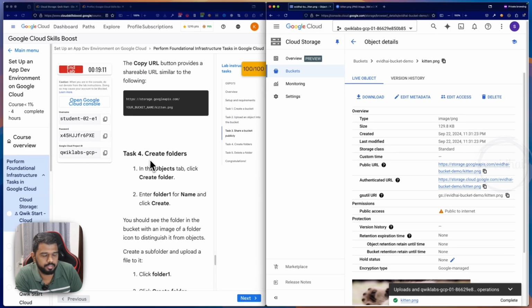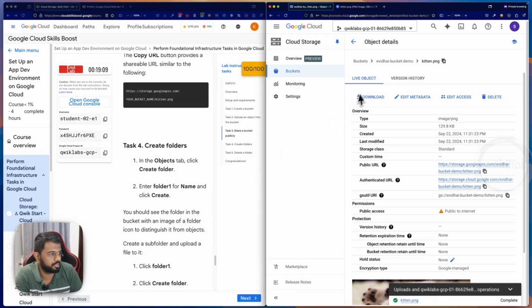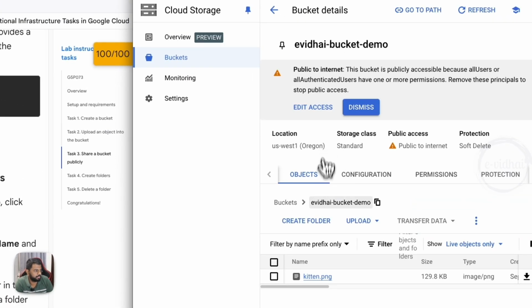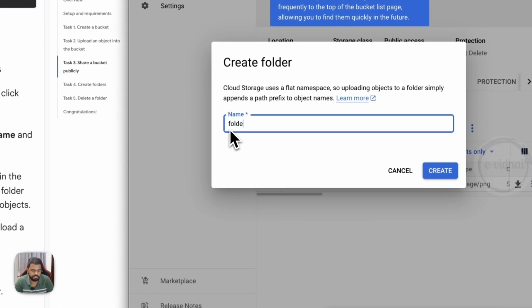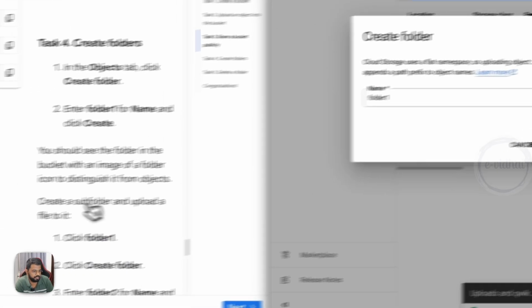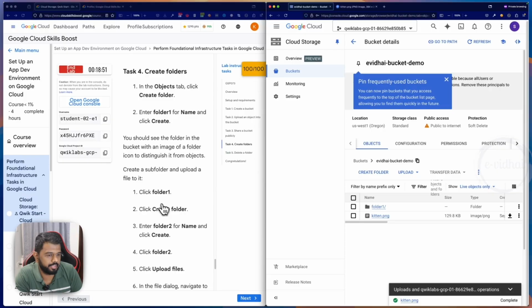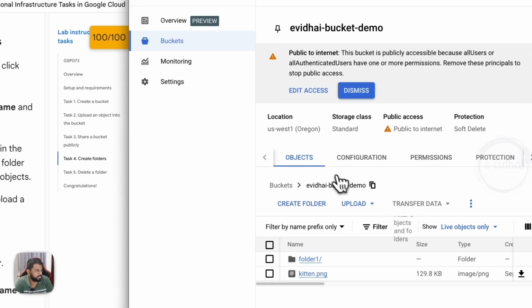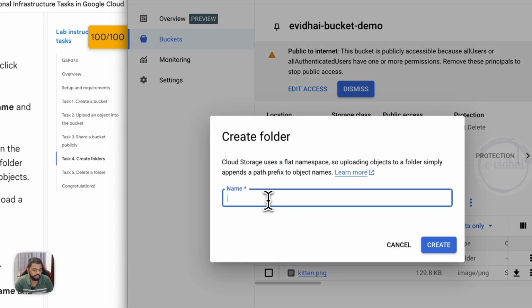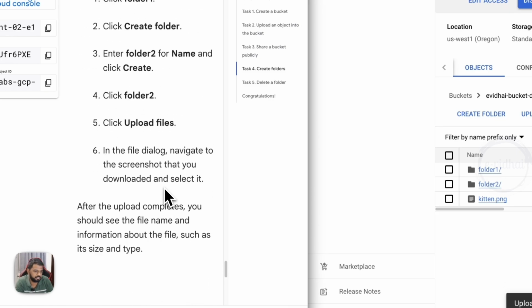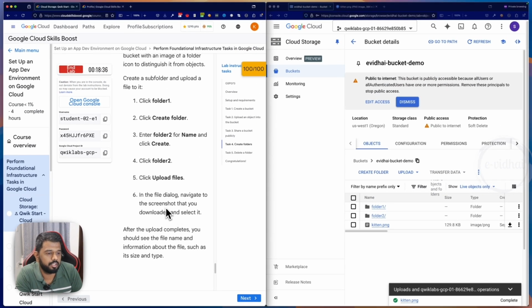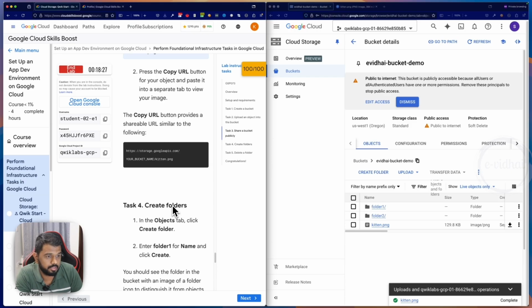So done. Next task is to create the folders. So we can go back to objects. We can try to create a folder. Okay, so they're just asking us to keep it as folder one for the name. Let's do that. And we want to create one more folder. So two folders they're asking us to create. I know it can sound very basic if you already deal with another service provider, but it's just about learning the flow, what it does and so on. So upload files. Where is the screenshot?